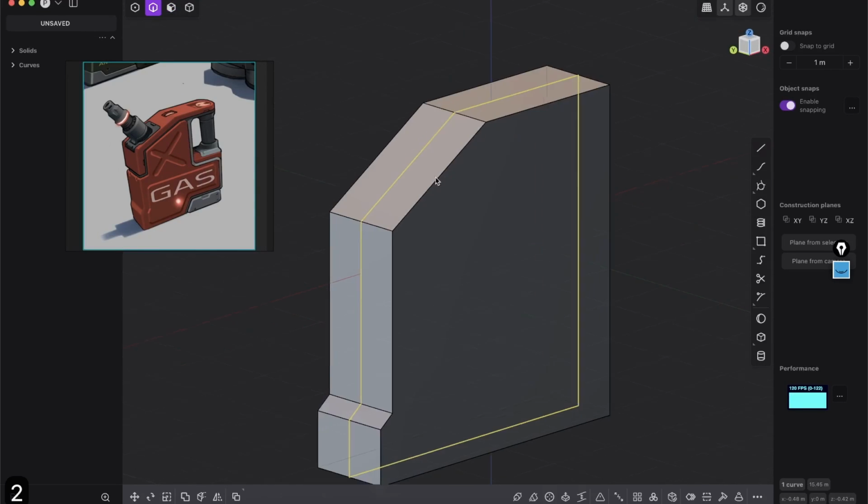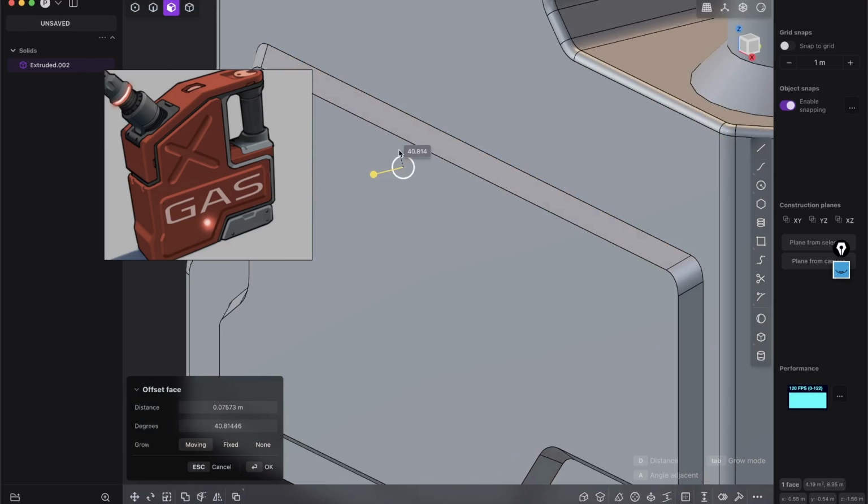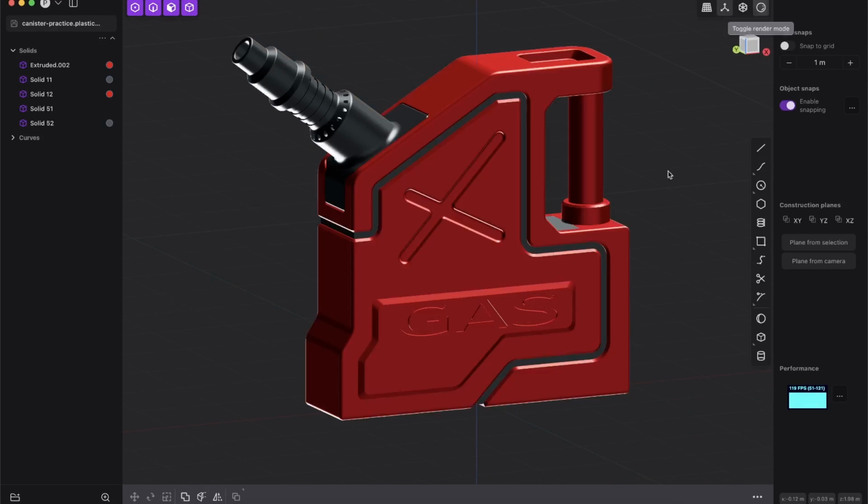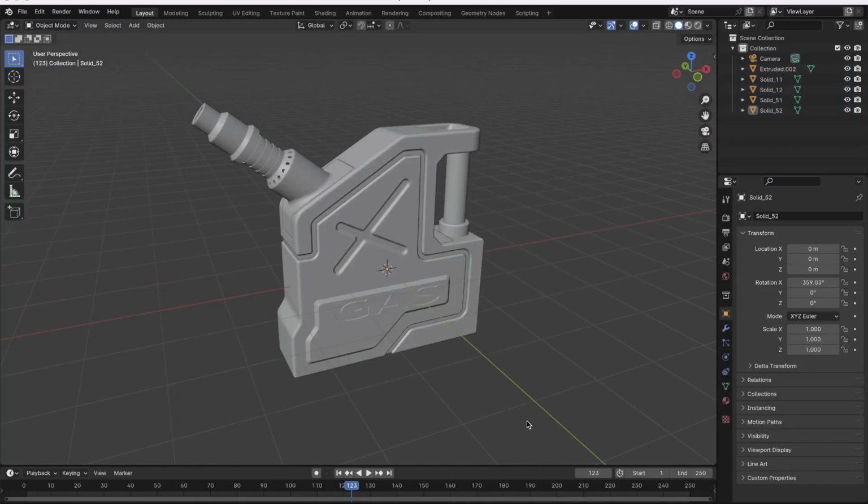In this beginner step-by-step tutorial, you will learn the absolute basics in Plasticity to go from this cube to this canister, which you can import into Blender within seconds.